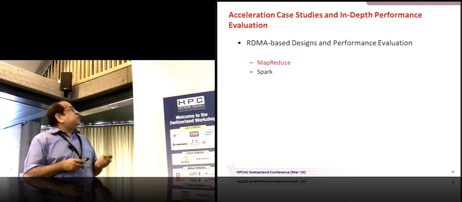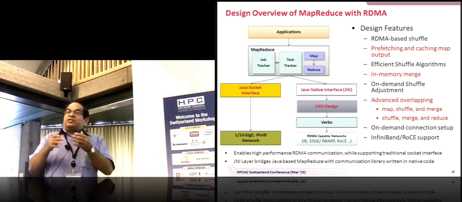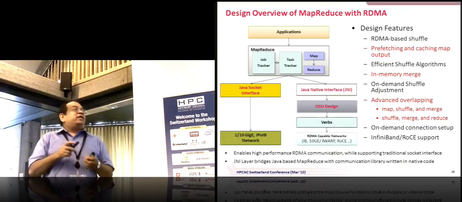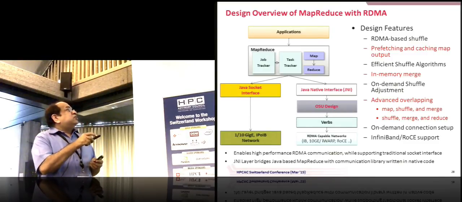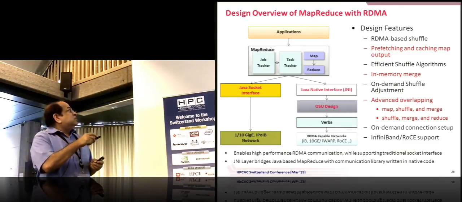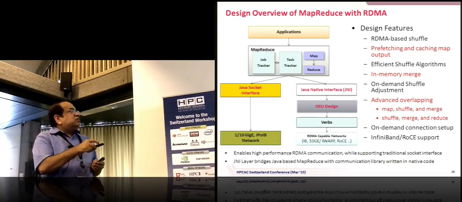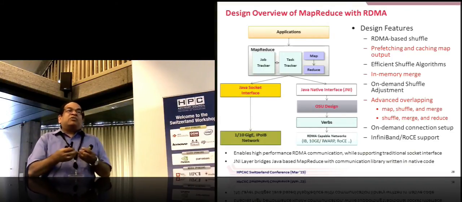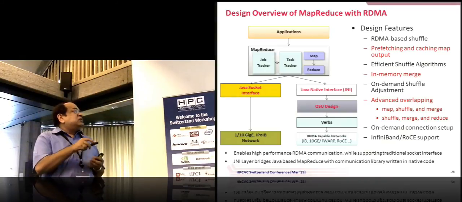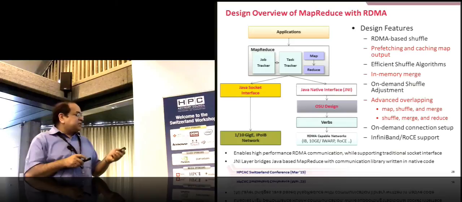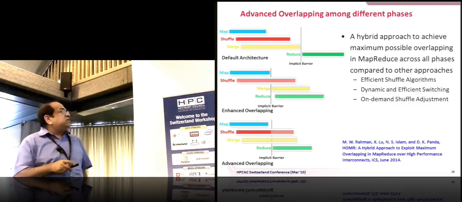So now let's move to the MapReduce side. If you take the MapReduce itself, what we did is we introduced the RDMA-based shuffle. Here, instead of Java sockets, we again take JNI and put our OSU design with verbs. We have a lot of in-memory merge, and over the years we have introduced different kinds of overlapping techniques to provide overlap between the map, shuffle, and merge phases, as well as the shuffle, merge, and reduce phases. In fact, the next slide shows that.